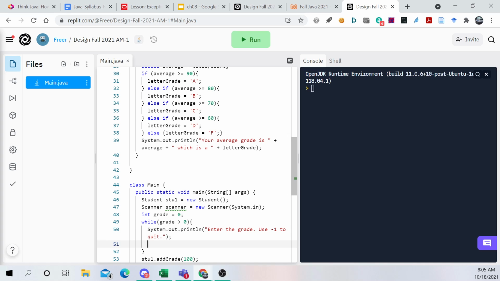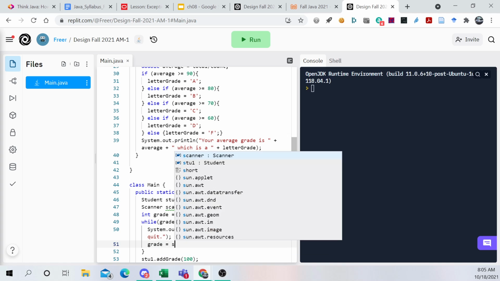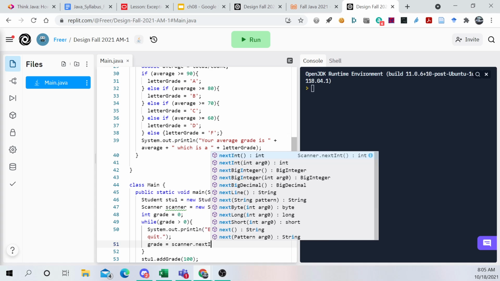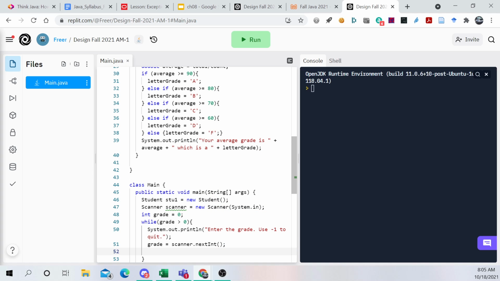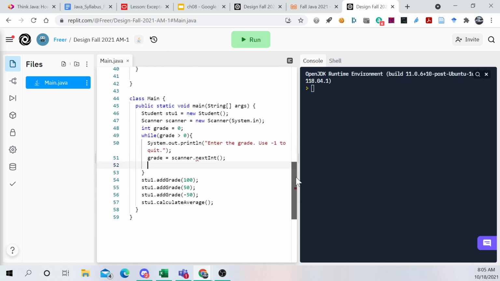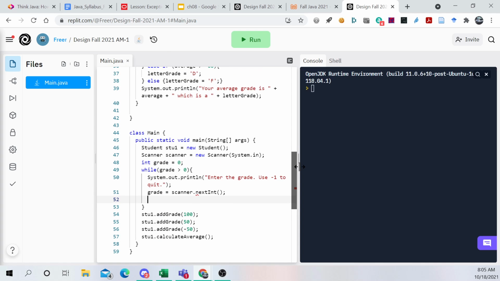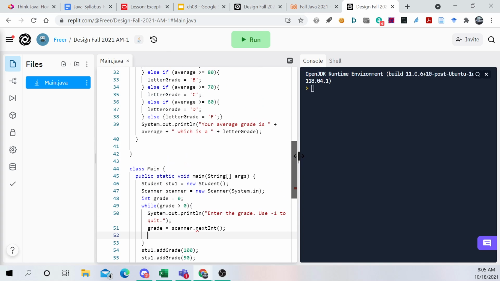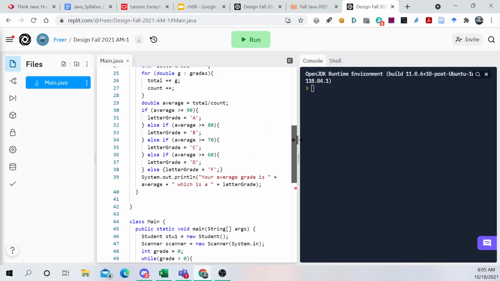Okay, so that sounds reasonable. So then in here we're going to say grade equals scanner.nextInt, and then we can put grade equals scanner.nextInt. Then we can send this grade to the student.